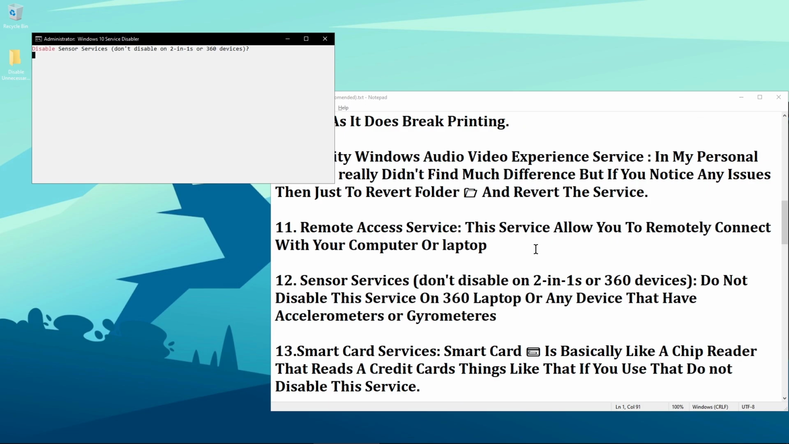Disable sensor devices. Do not disable this service on 360 laptop or any device that have accelerometers or gyrometers. I don't have any of these sensors, so I'm going to disable this feature.